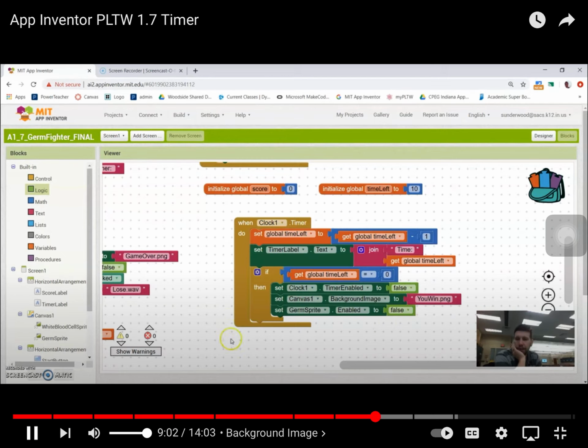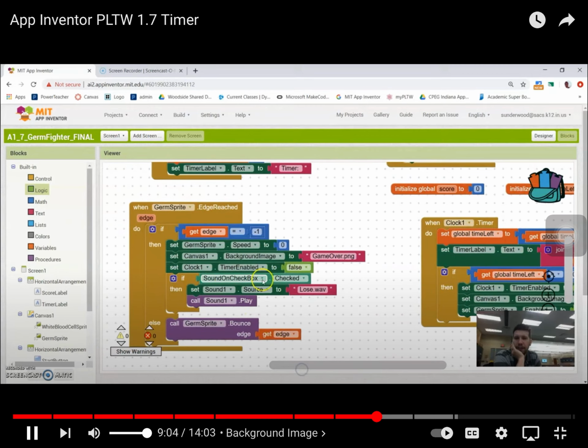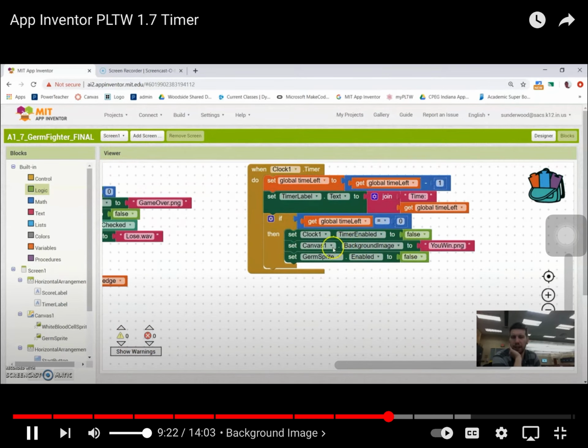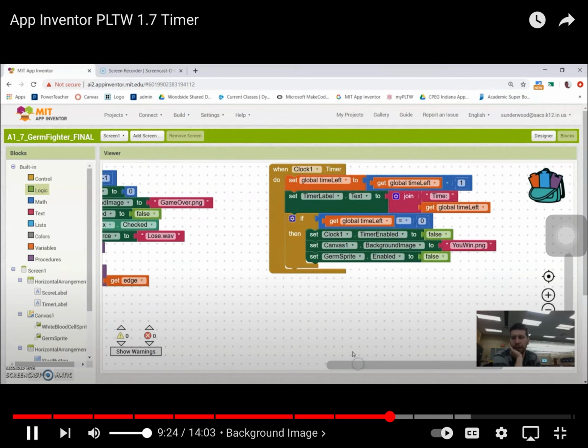Another thing that should happen, kind of the same way that this is over here. If you look at your germ sprite edge reached block, you've got this if-then that's nestled within another if-then. It's asking if that sound box is checked on, then it's going to play a certain noise. So if we think about that, when we win, we want it to play another noise. We're going to do kind of the same thing.